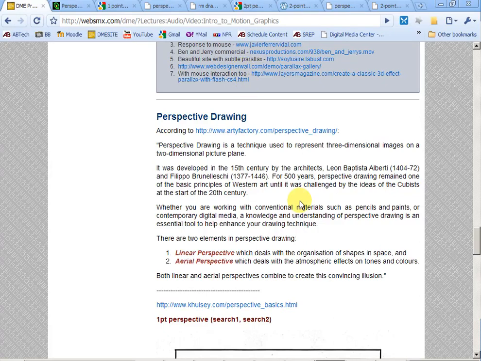In the following tutorial, we're going to take a look at perspective drawing in Flash. I'm going to go through the Introduction to Motion Graphics lecture as a place to learn where some of the stuff is, but perspective drawing is something that every artist has studied at some point in their life. It's a drawing technique that allows you to represent three-dimensional images with a two-dimensional picture. It's been used by architects for many years, and it just takes a little bit of know-how, and you can do some really neat things with this drawing technique.